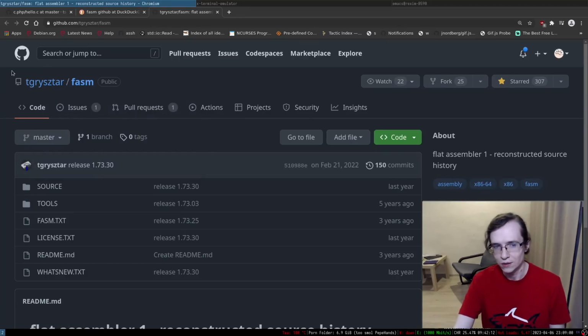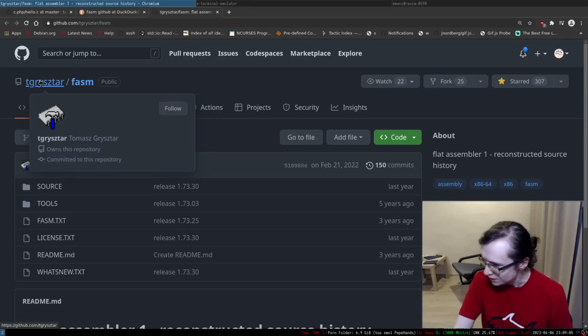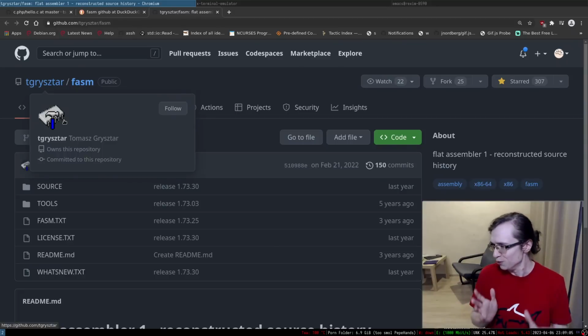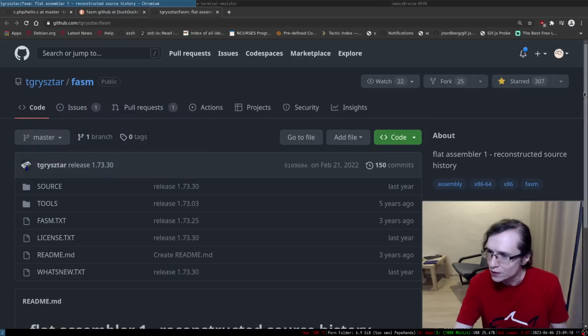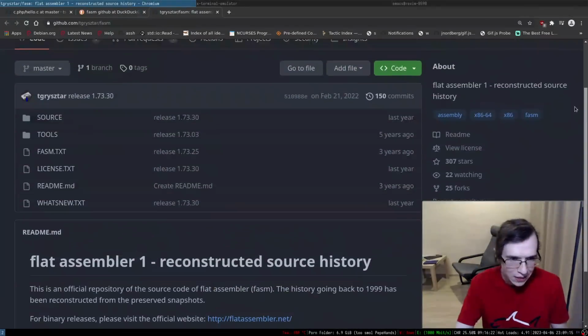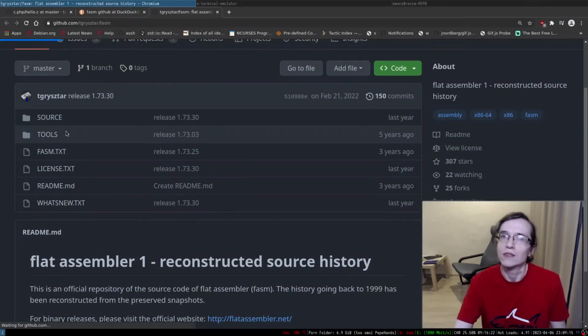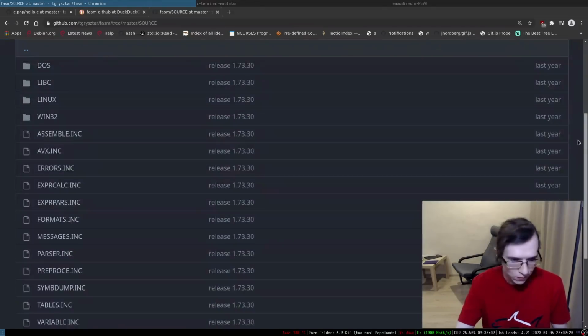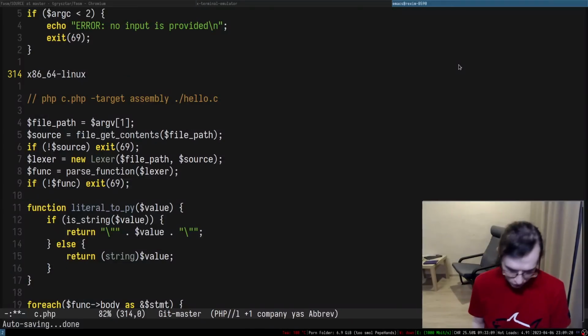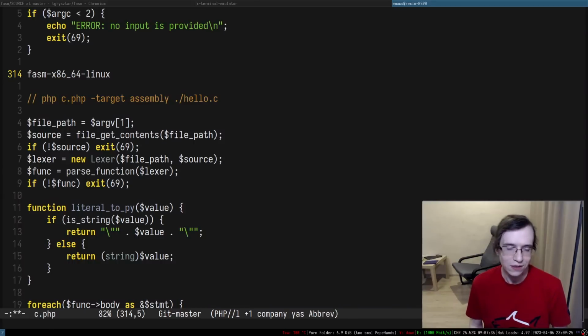I remember their nickname. I don't know how to pronounce it, but I kind of remember the shape of the nickname, if you know what I mean. Thomas Grishtar? I hope I pronounced their name correctly. So yeah, this is the thing, and it is written in itself, which is kind of cool, and that's what we're going to be using today. So we're going to add an additional target, which is going to be basically fasm x86-64 Linux.